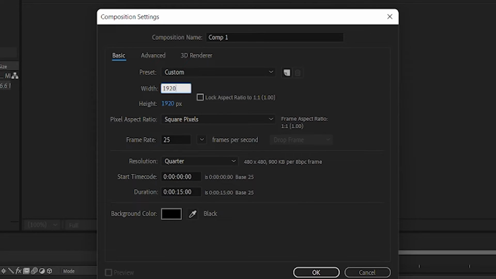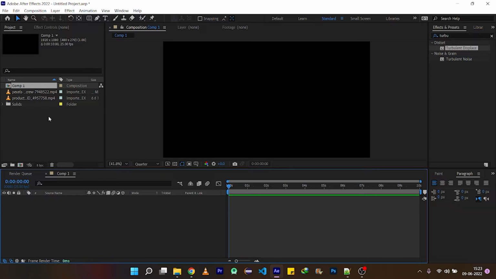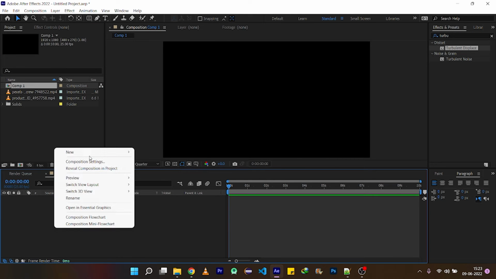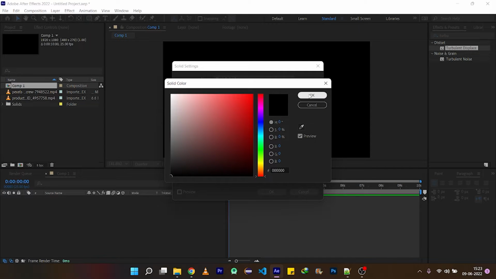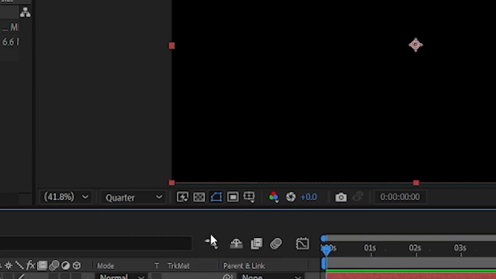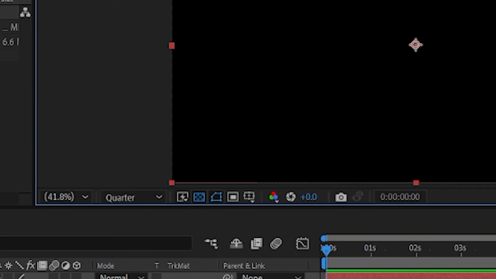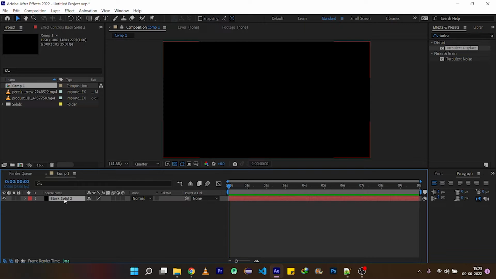Open After Effects, create a composition, and change the length of your video. It totally depends on you. Then create a solid layer. Right click the mouse, select the solid layer, and select the black color. Then click on the transparency of the video here. Then select the black solid layer and create a rectangular mask as shown on the screen.